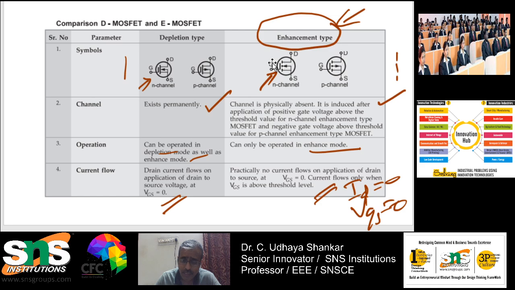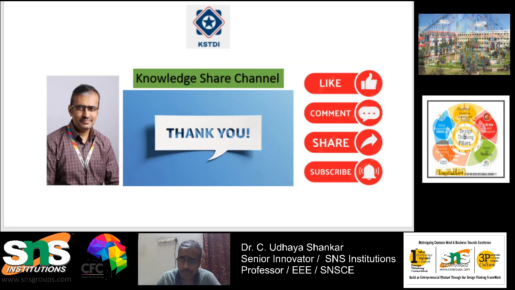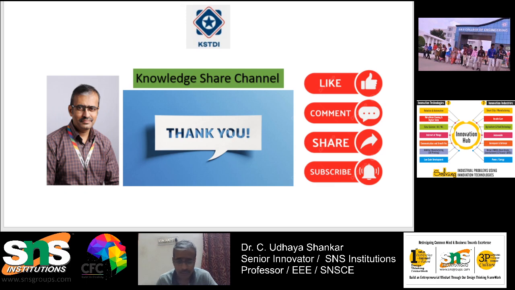Similarly, for the current flow, in the depletion type, even with VGS equal to 0, a small current will flow. Whereas in the enhancement type, when VGS is equal to 0, the drain current will be equal to 0. That's all about the enhancement MOSFET. I hope you're all clear with the working, construction, characteristics and symbols of the enhancement MOSFET, which have all been discussed in this video. I'm sure this video will be very helpful for those who are preparing for MOSFET.